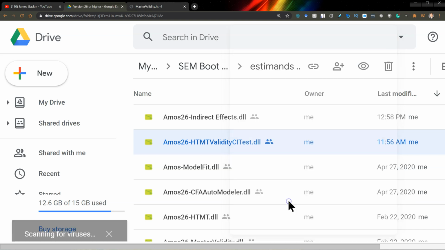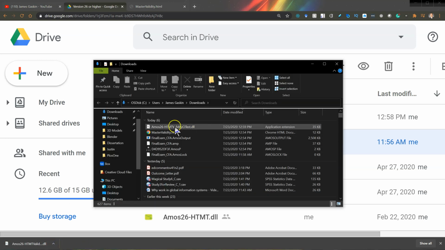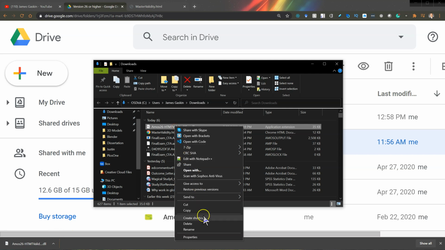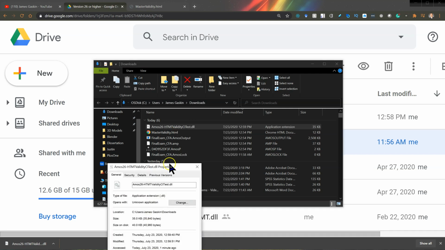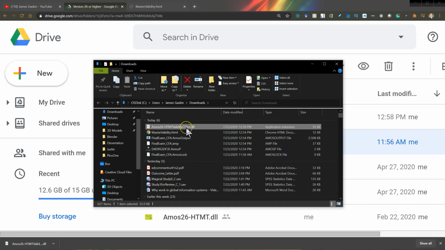And then make sure when you do get it that you keep it, and make sure to right click it and go to properties and check the unblock option. That'll make it so that it works when you drag it into the correct folder.